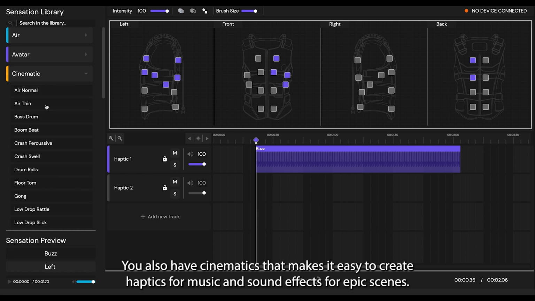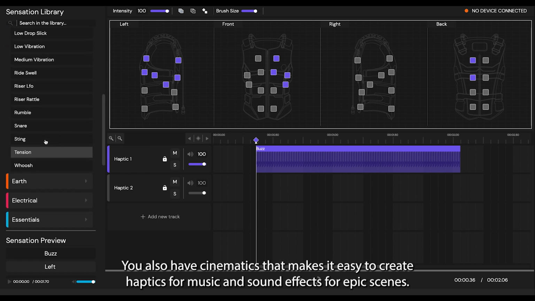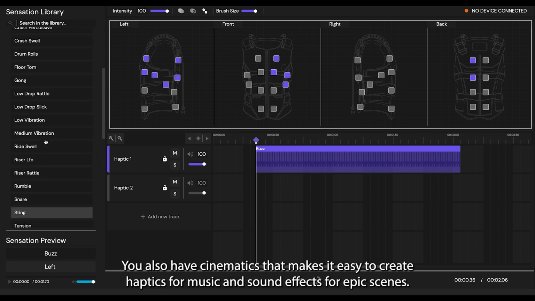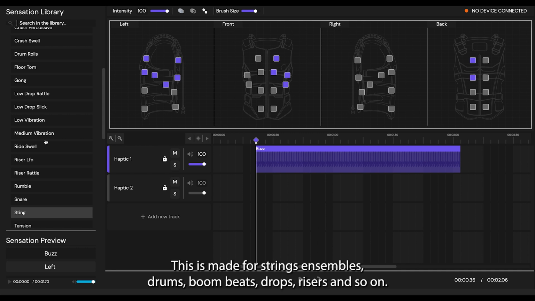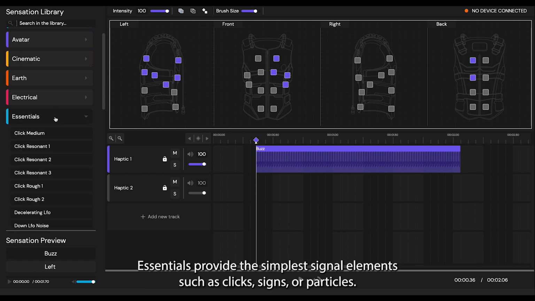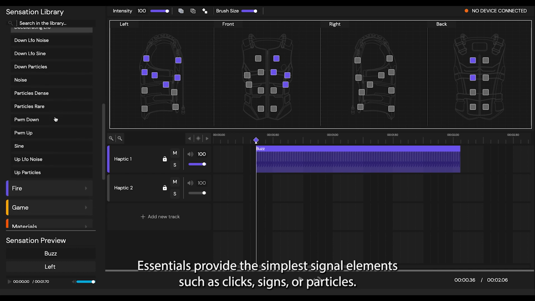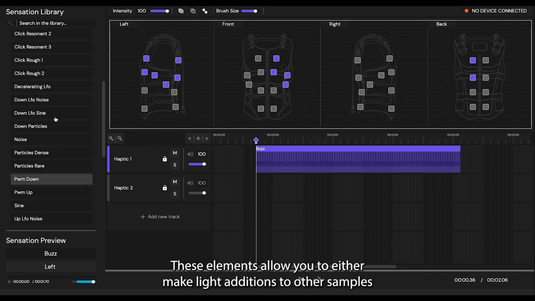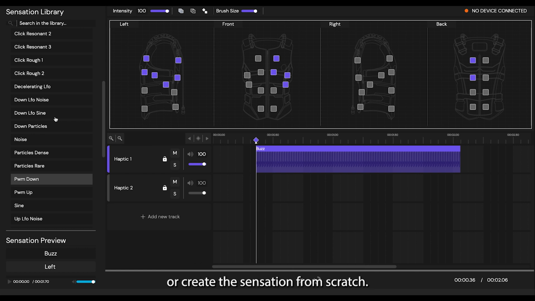You also have cinematics that makes it easy to create haptics for music and sound effects for epic scenes. This is made for string ensembles, drums, boom beats, drops, risers, and so on. Essentials provide the simplest signal elements, such as clicks, signs, or particles. These elements allow you to either make light additions to other samples or create a sensation from scratch.